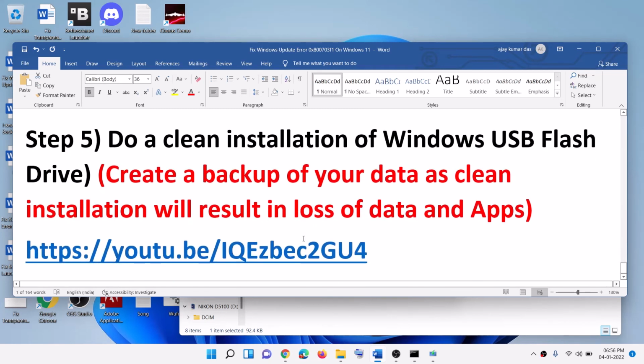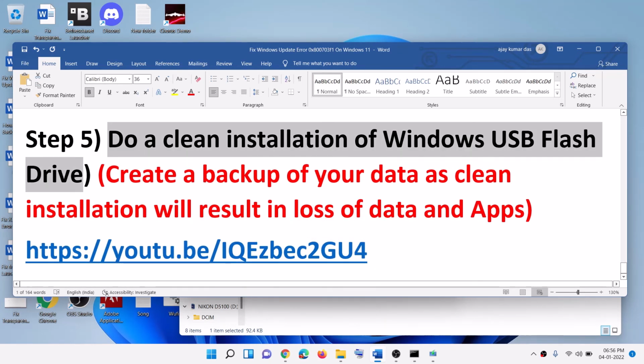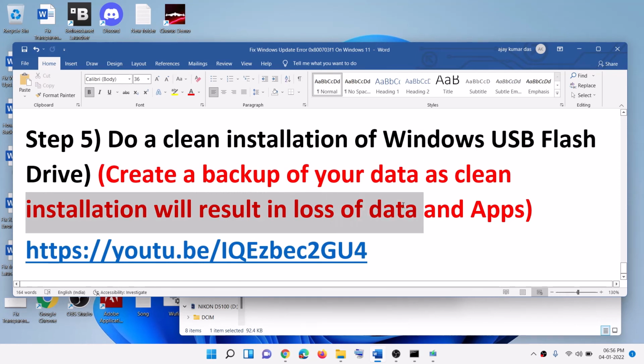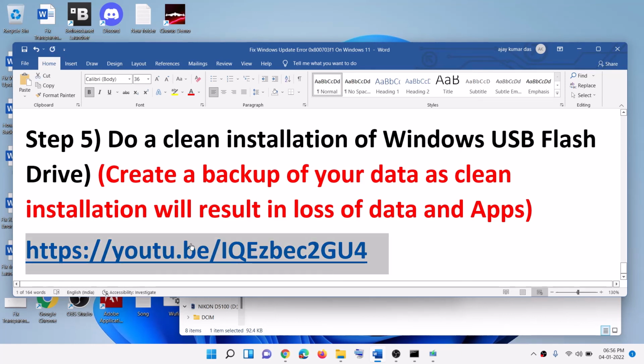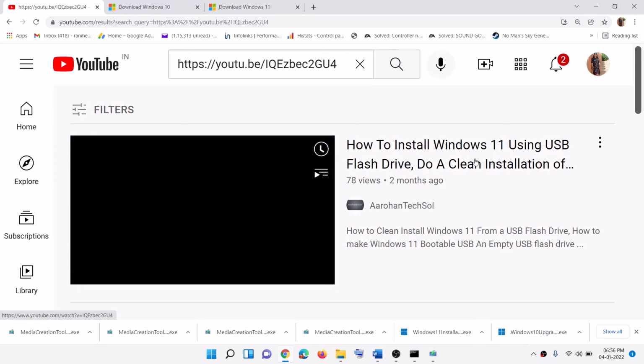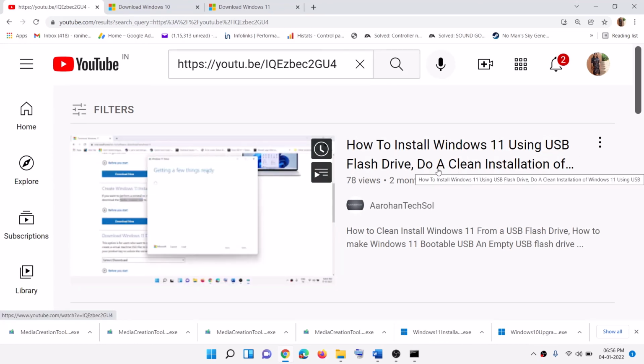Now in case if nothing is working, do a clean installation of your Windows using USB flash drive. Now before you do a clean installation, create a backup of your data, as clean installation will result in loss of data and applications on your computer. So to do a clean installation, you can go ahead and copy this link. I made a separate video on how to do a clean installation using USB flash drive.